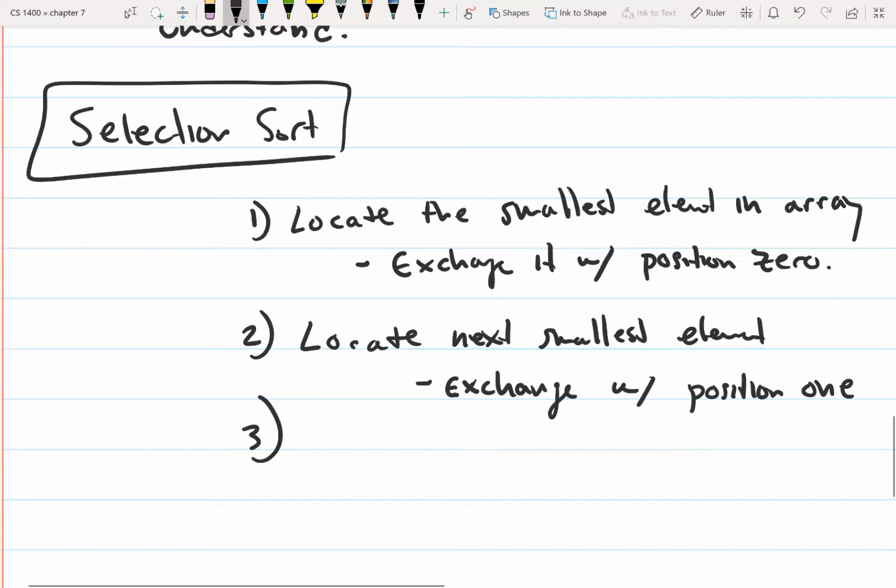And then we're just going to continue this until we reach the end of the array, right? So if we keep finding the next smallest element and putting it next in the array, if we go through the entire array doing that, we'll eventually reach the end of the array, and our array should be in order at that point. So I'm going to put that we're going to continue until the elements are in order.